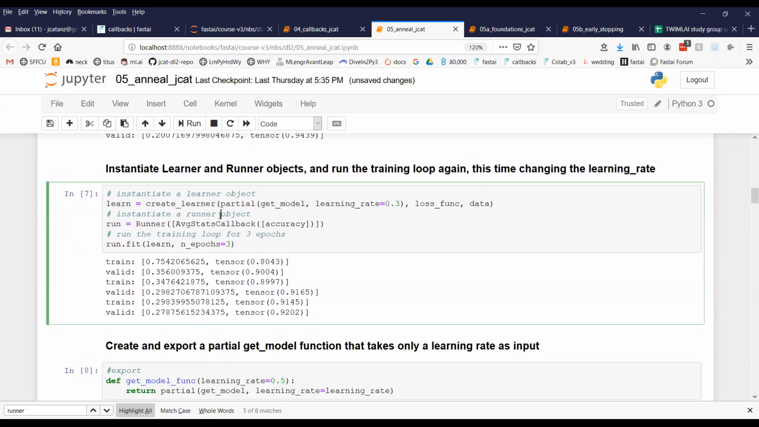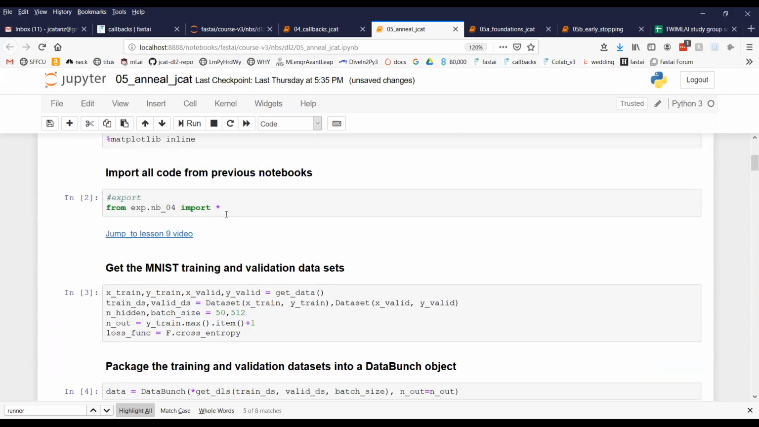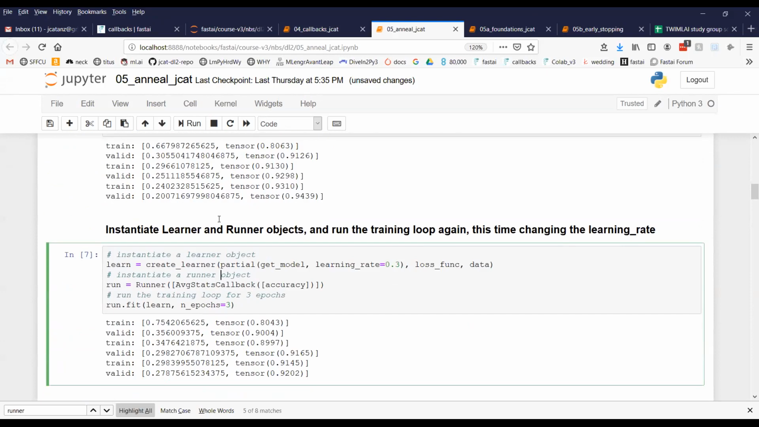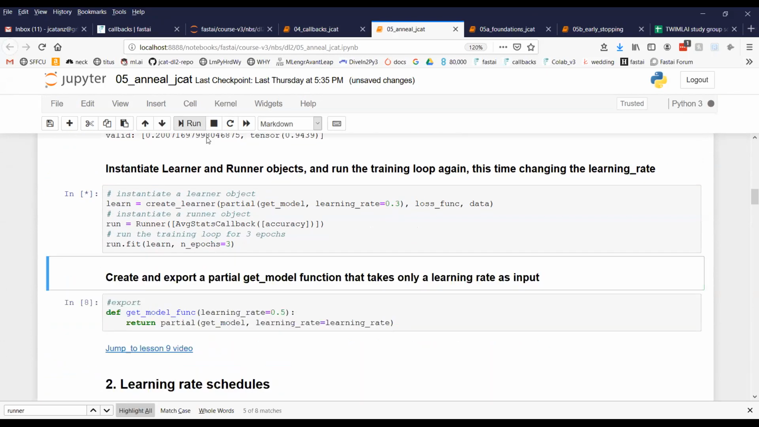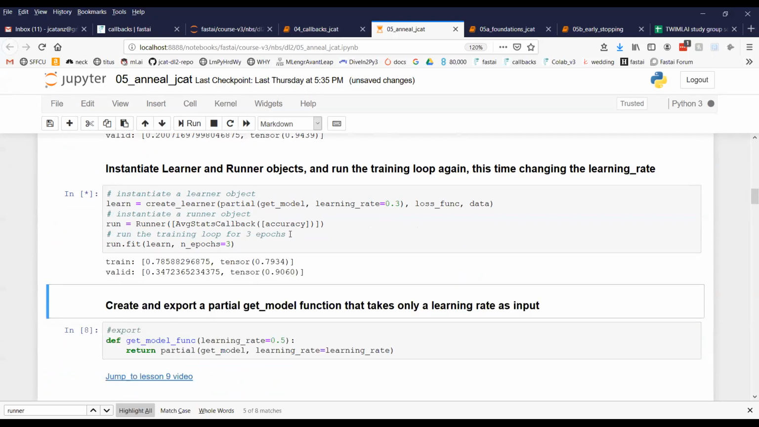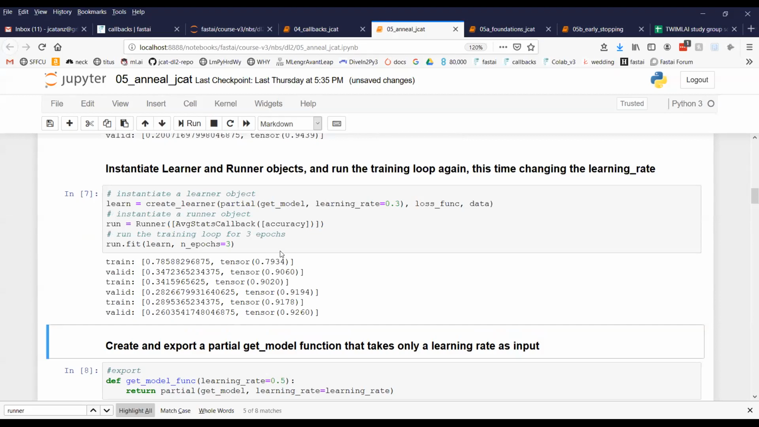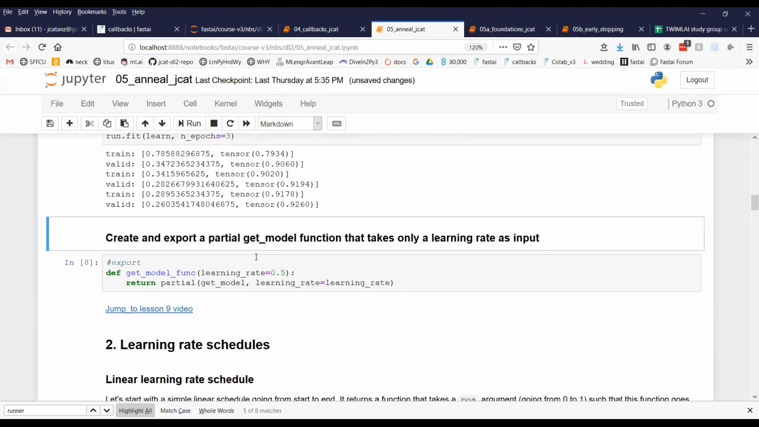Now we can do the same thing again, but change the learning rate. Let's go back and remember what the learning rate was. We don't even see it because it was a default. I think the default was 0.5. So now we're going to run it with 0.3, the same thing. And we get slightly poorer results. So maybe 0.5 was a better learning rate. Anyway, that's fine.